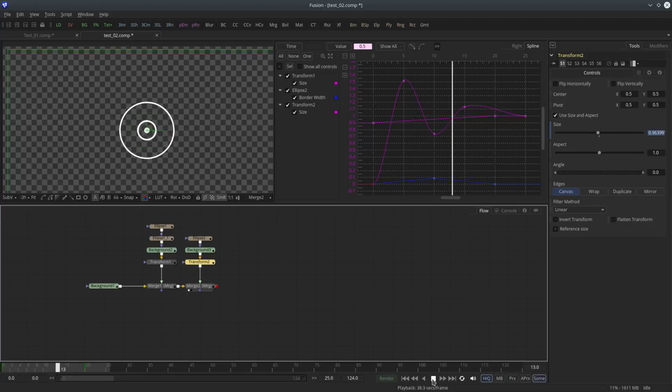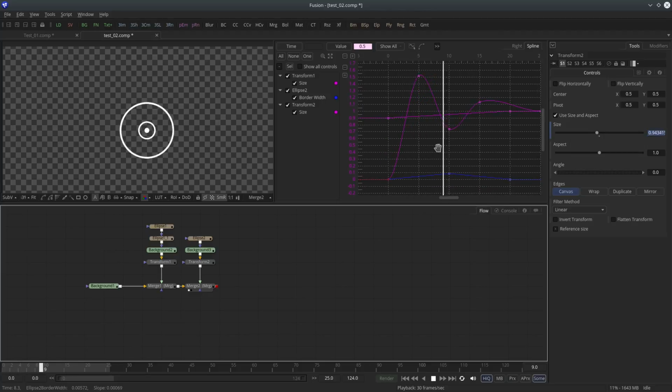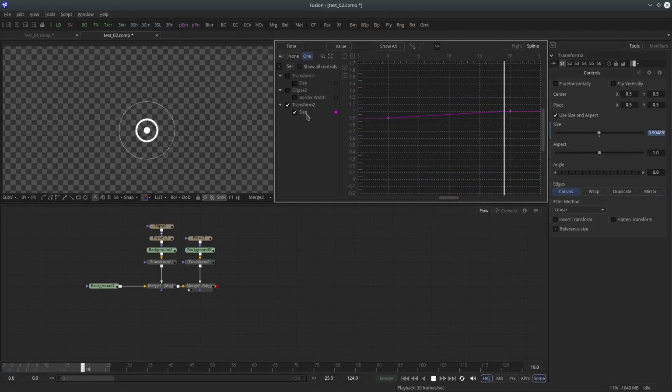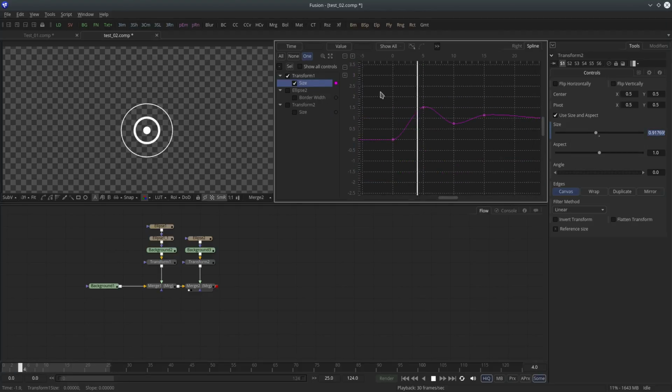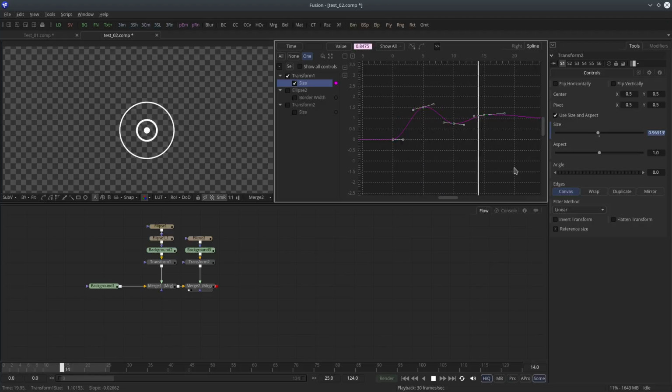Let's play. It's too much overshoot. I'm going to scale it down. Select one button in spline editor. It will only show one curve at a time. Select the right curve.